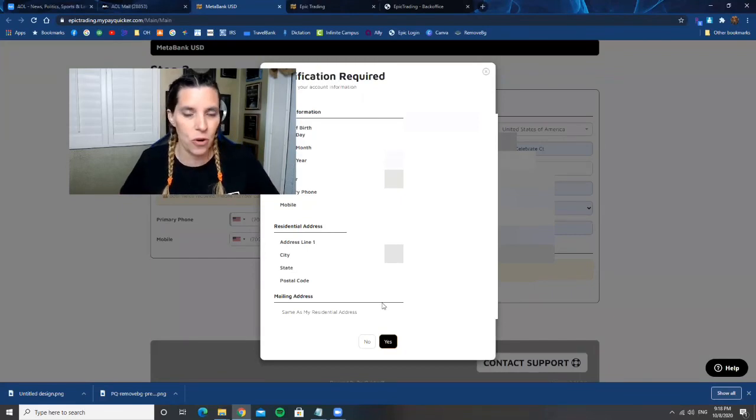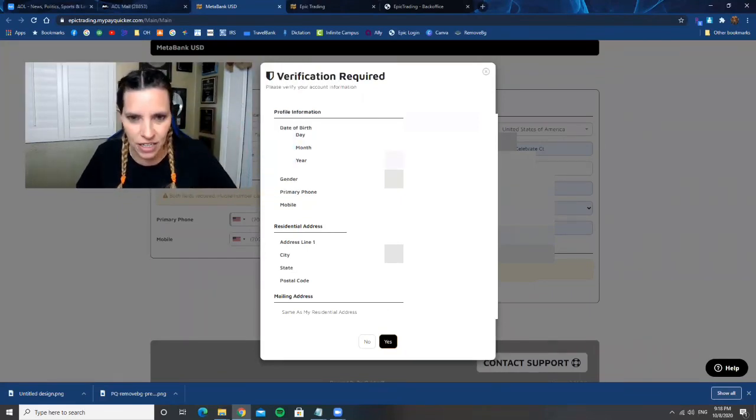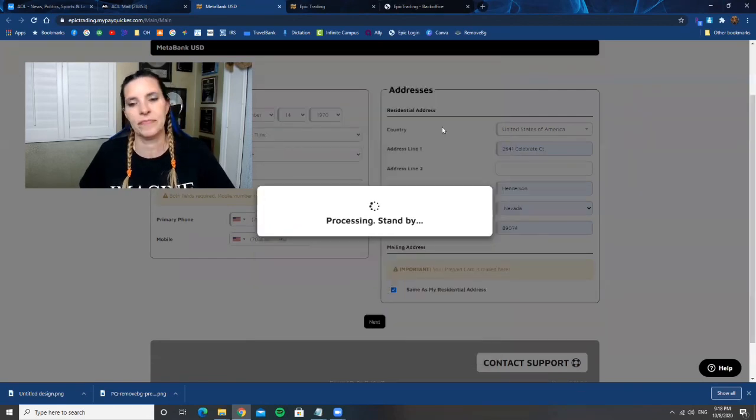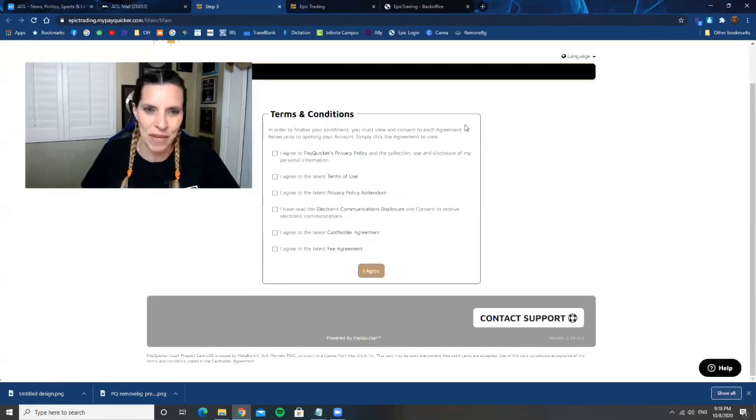And make sure that everything's verified. Just kind of look down. That's what I'm going to do. I'm going to look down at everything, make sure that everything's my information, make sure I didn't make any mistakes. And then I'm going to click yes. So that's kind of the second time you're confirming it.